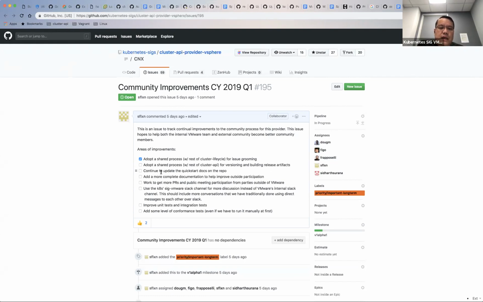The next one is adopt a shared process for versioning and building release artifacts. We're waiting. This is a discussion that's going on in the main Cluster API and the lifecycle meeting. So we're going to wait till the community figures that out for that repo, and then we're going to adopt it in the vSphere provider.